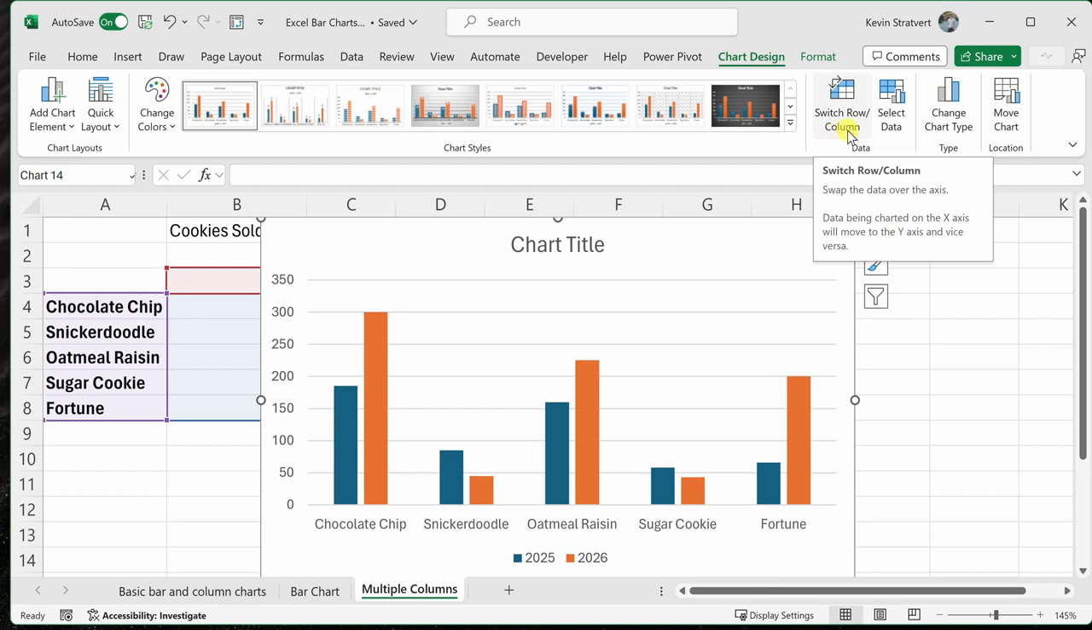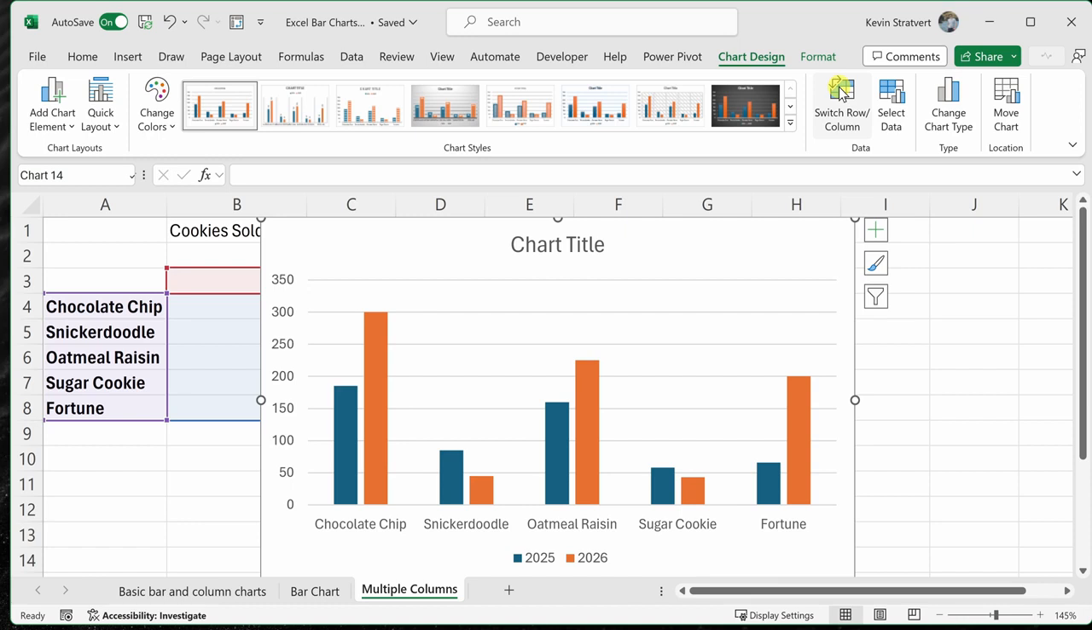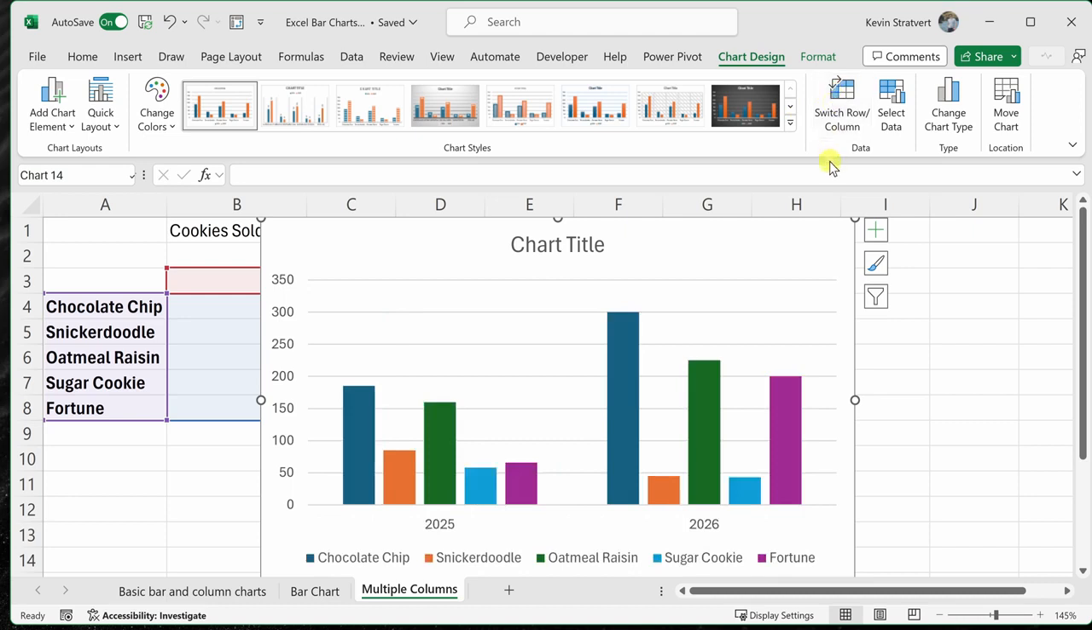So what does that mean? Well, let's click on this. Now, if we look down below, here it's categorizing by the year. So here we have all of the different cookies in 2025 and all of the different cookies in 2026. And now all of the cookie names show up in the legend. You can simply click on this button and you can toggle back and forth between these different views. You're simply changing the way that it categorizes the data. So here, I'll stick with this view by year.